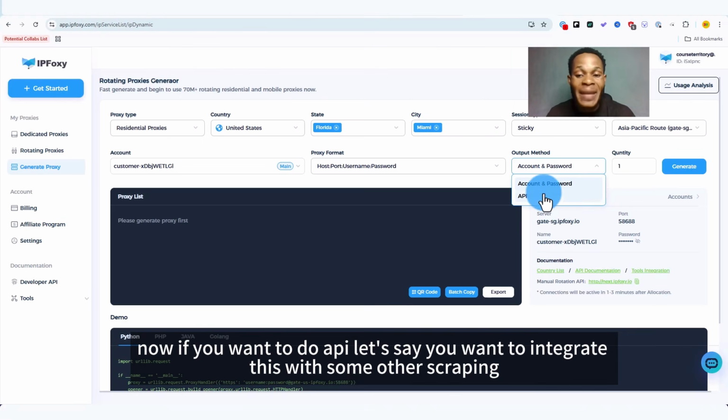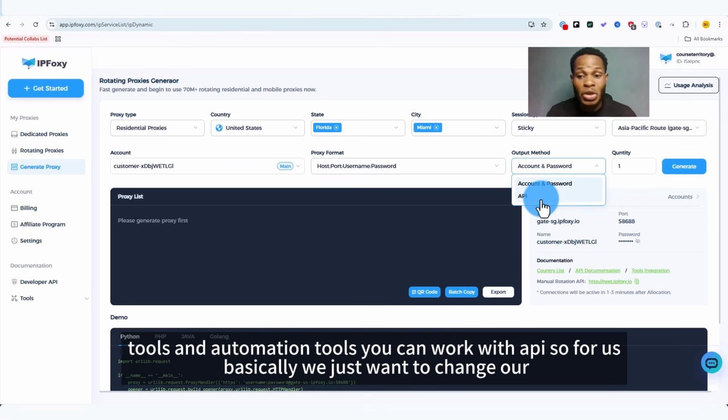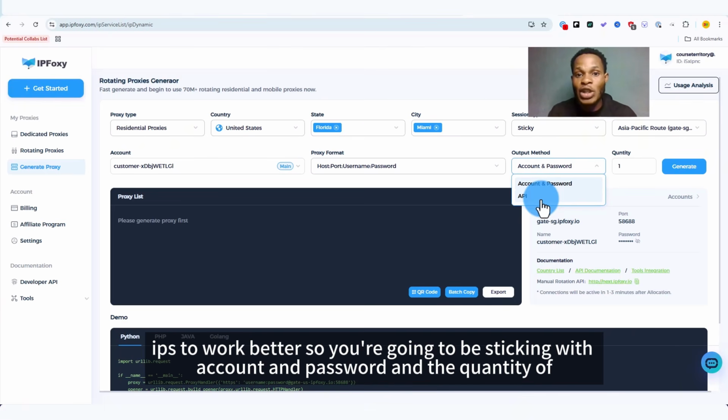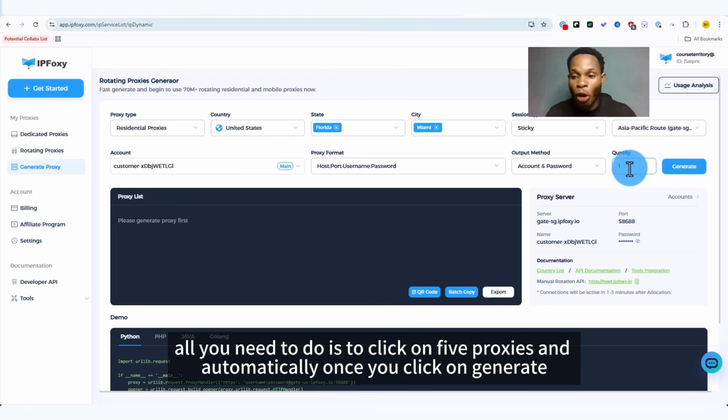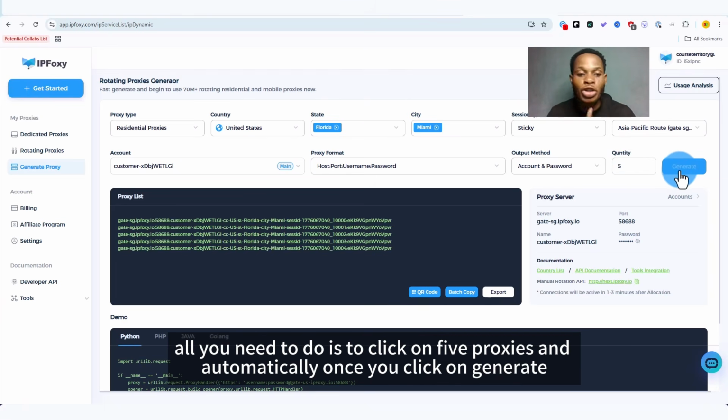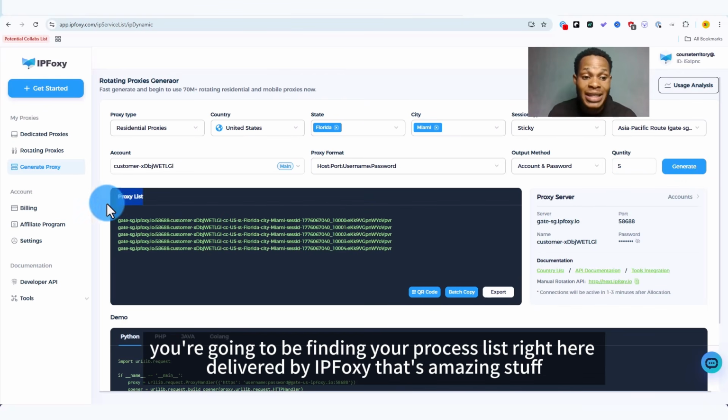Now if you want to do API, let's say you want to integrate this with some other scripting tools and automation tools, you can work with API. So for us, basically we just want to change our IPs to work better. So you're going to be sticking with account and password and the quantity of proxies you want to have created for you. So let's say you want to have 5 proxies created for you. All you need to do is to click on 5 proxies, and automatically once you click on generate, you're going to be finding your proxy list right here delivered by IP Foxy.